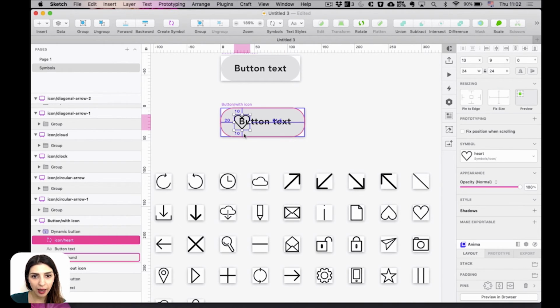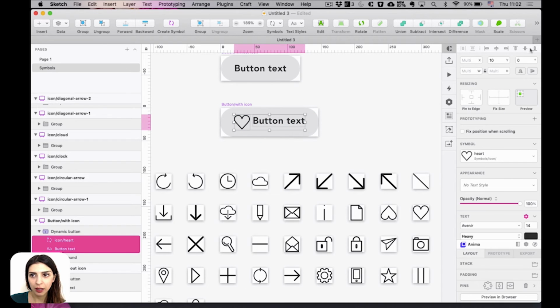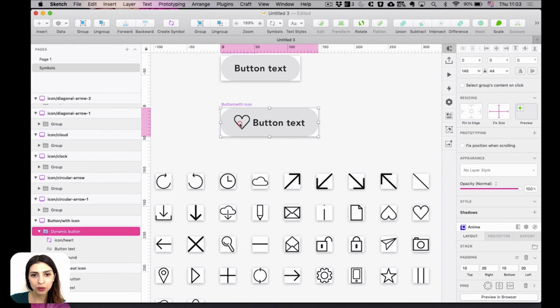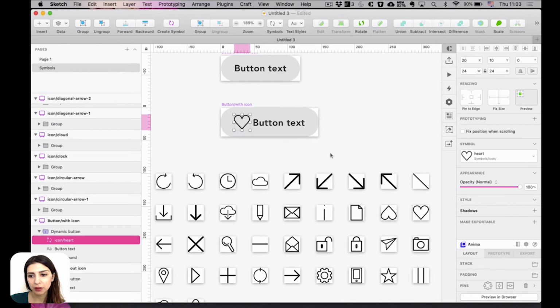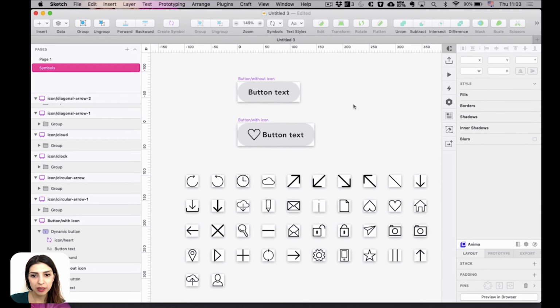Okay, what we see is that the padding automatically changes because we set up the padding to be 10 to 20. So right now, since the heart is bigger than the text, the button is a little bit bigger because of that. If we move the text a little bit and then align those, you will see that this has been automatically adjusted. Of course, if you want, you can play with the size of the icon. I'm not going to do that right now for the purposes of this tutorial, but this is how I do it.